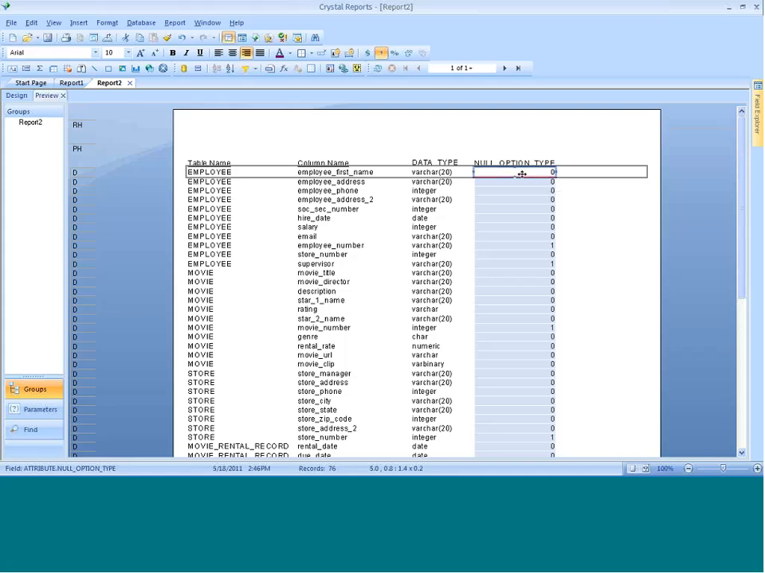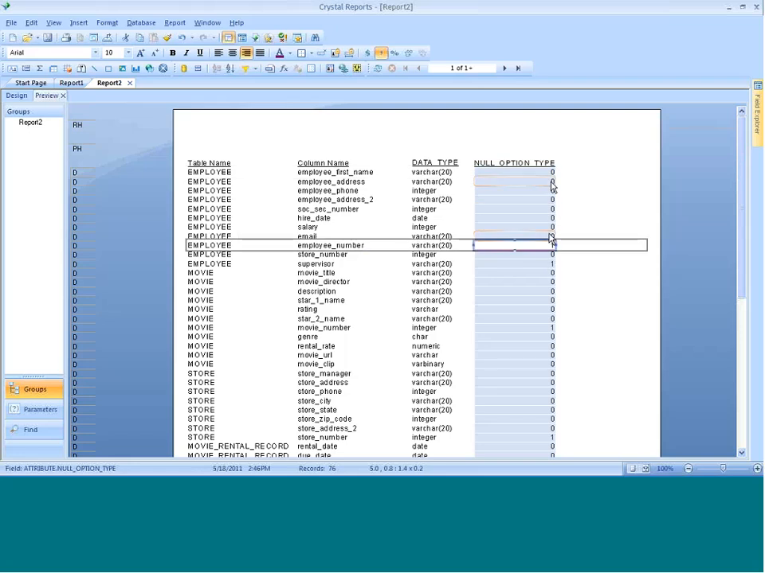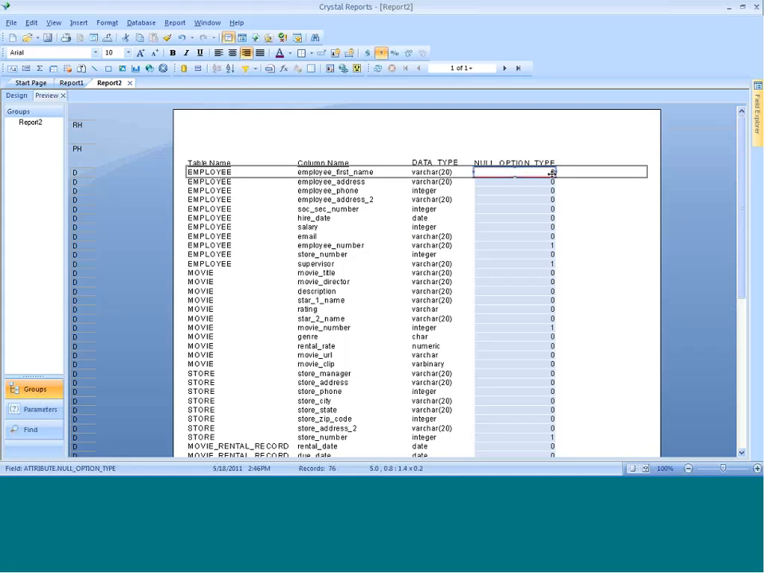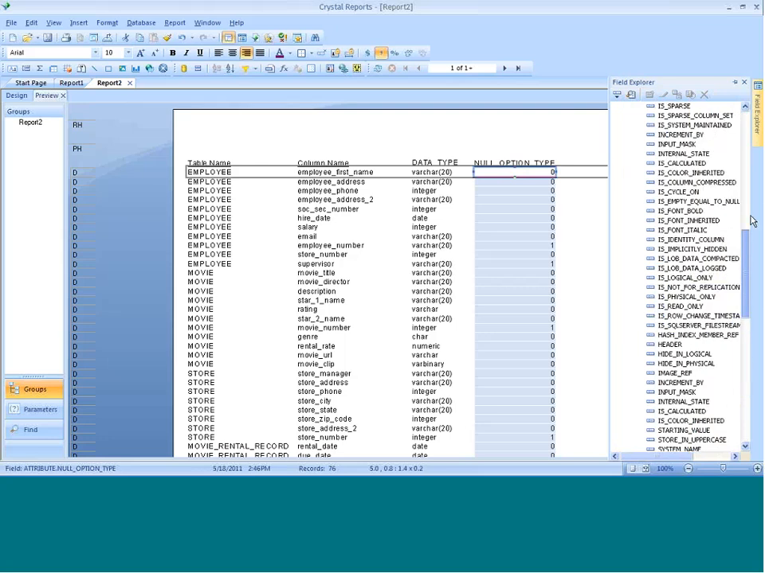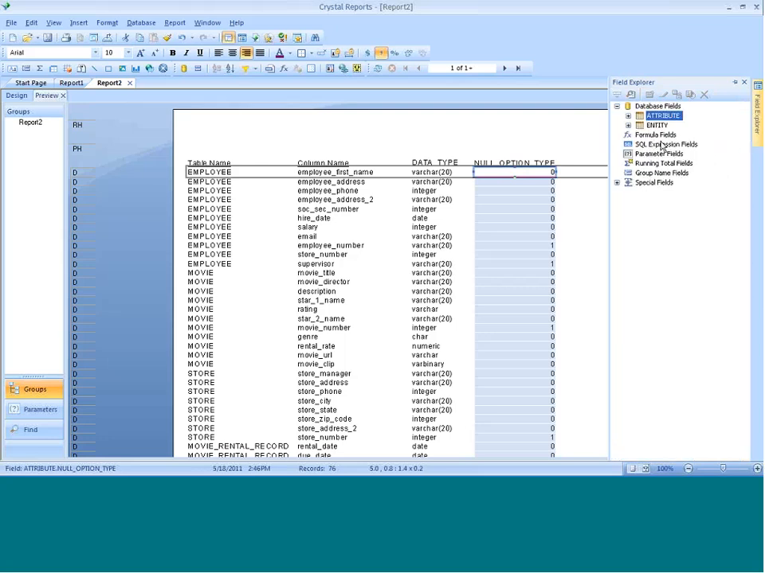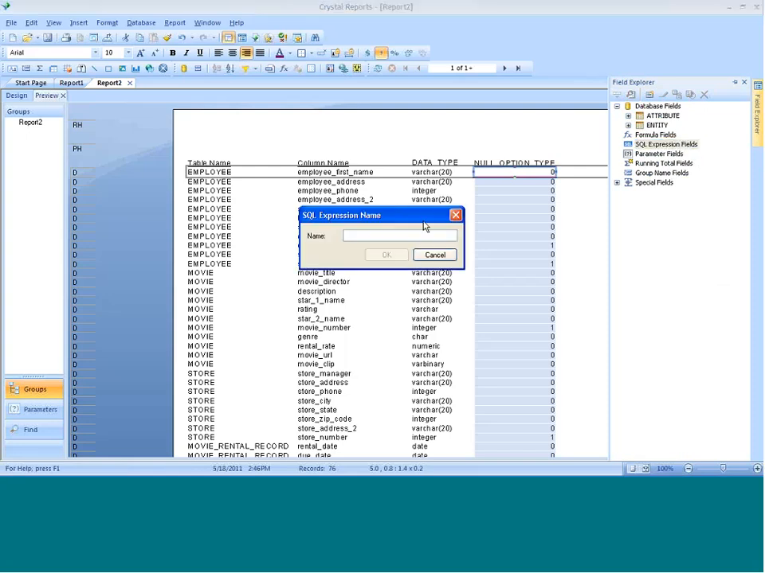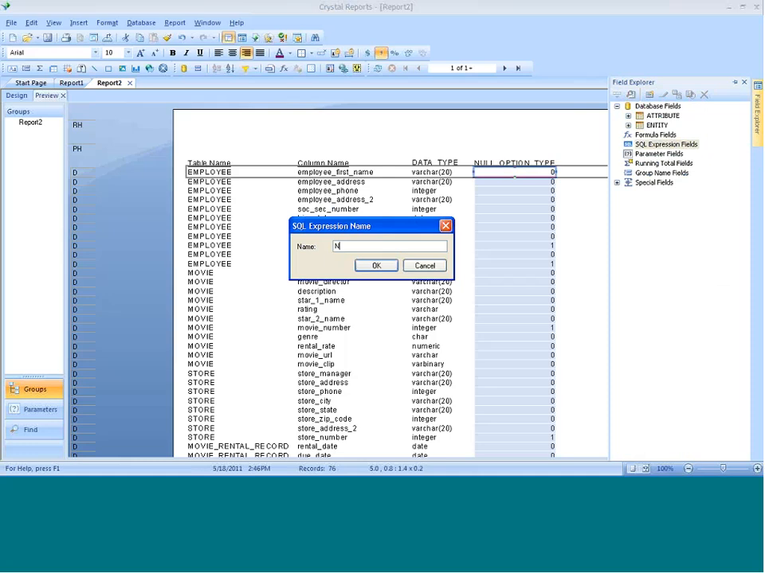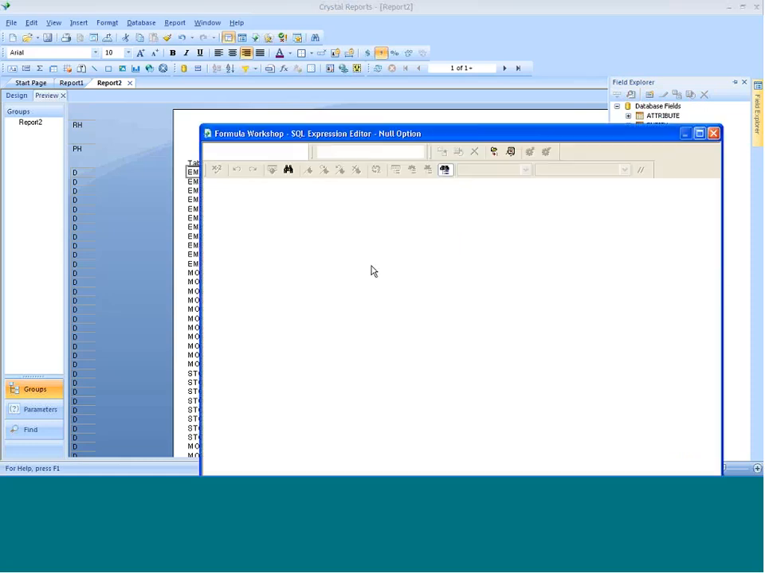Second thing I want to point out here is notice that the null option is showing the 0 and 1 value. Now, this is not really useful for my audience. Those values represent null or not null, but I wanted to actually say null, not null. So how do I get that to happen? There's a very convenient way of doing this. I go to SQL expression fields. I'm going to create a new SQL expression field. I'm going to call that null option. I'm going to click OK.